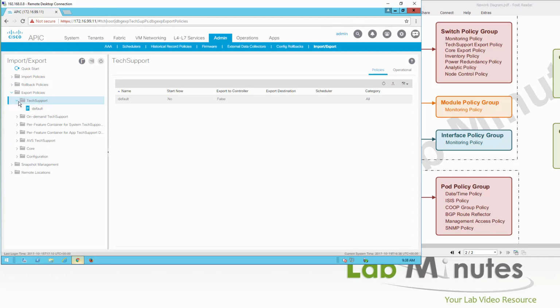All right, this is the package containing configuration, log, and diagnostic data used by TAC for troubleshooting when you call them up to get assistance. You can schedule the package to be created and kept on or off the APIC server. Usually we only need to create this on demand when working with TAC, so we can actually skip this one, right? But by default, there's one policy for tech support called default.